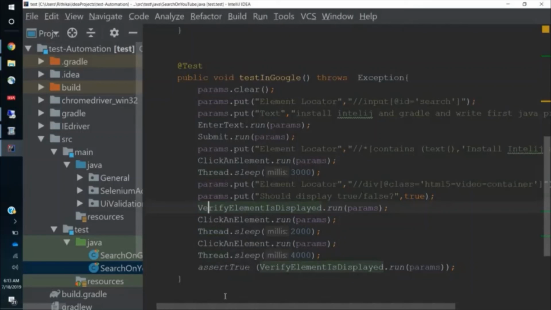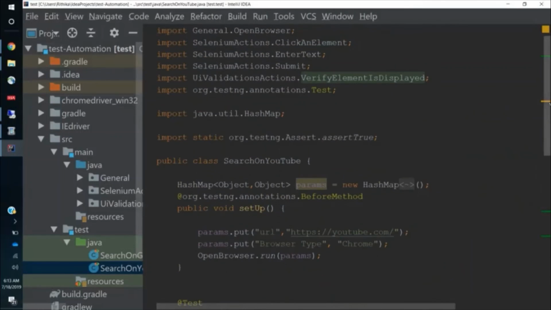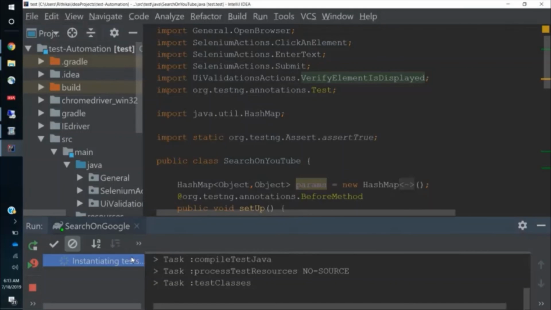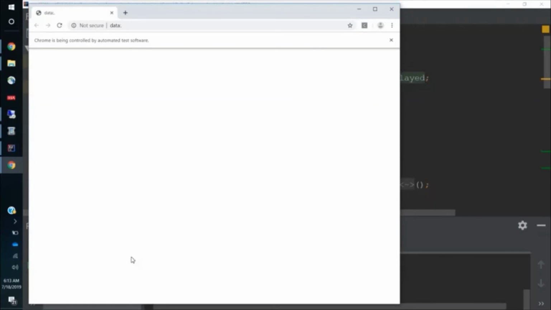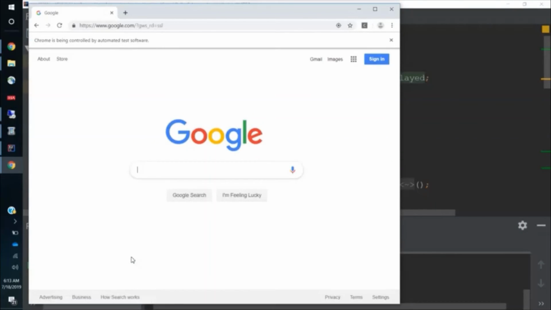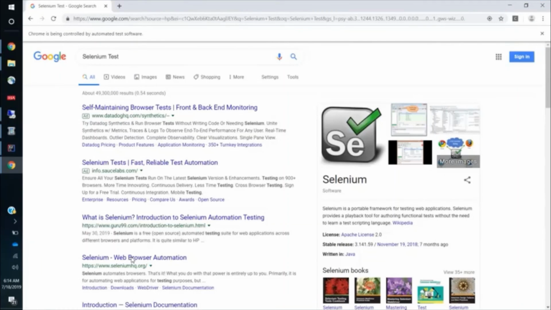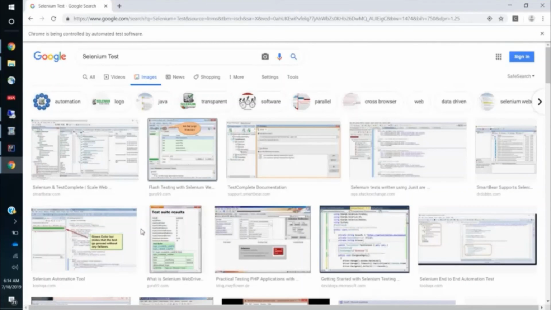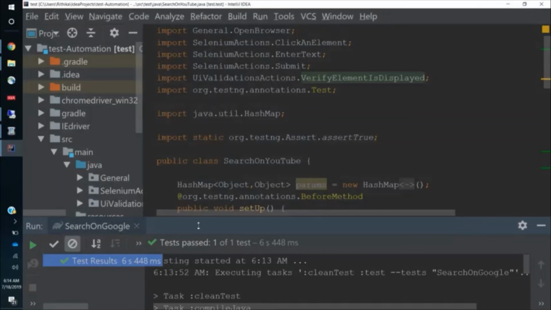So now it's time to run the test. Let's go ahead and run it. So let's first run the search on Google. There the Google test has started. If you see, the images tab will be clicked and it starts verifying one of the images. The test passed. Here you see the test has passed.